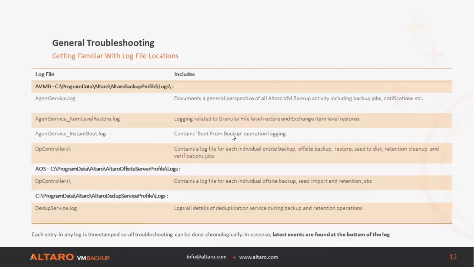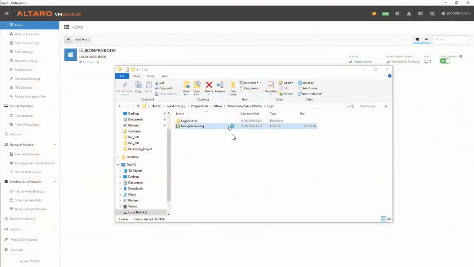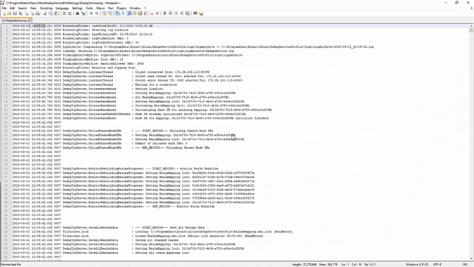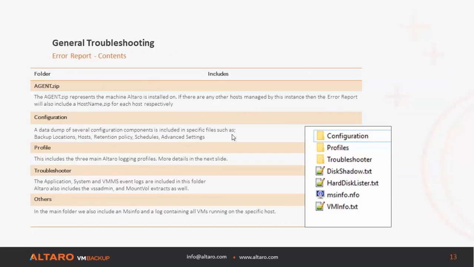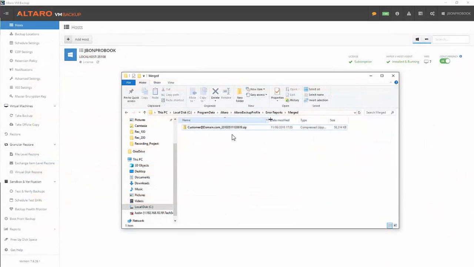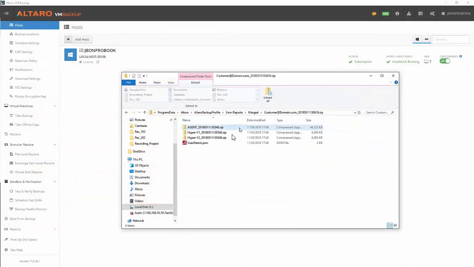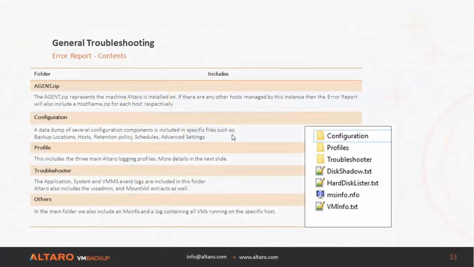Important to note that each and every log in Altaro will be timestamped, including the date and time of the exact file creation. This allows you to easily identify which log you need in order to troubleshoot particular occurrences. When an error report is generated and submitted, there will be a separate compressed folder for each and every machine that Altaro is managing. You will always have an agent.zip, which refers to the machine where Altaro is installed, and if you have other Hyper-V machines which Altaro is also managing through the use of the deployed host agent, they will have their own independent directory.